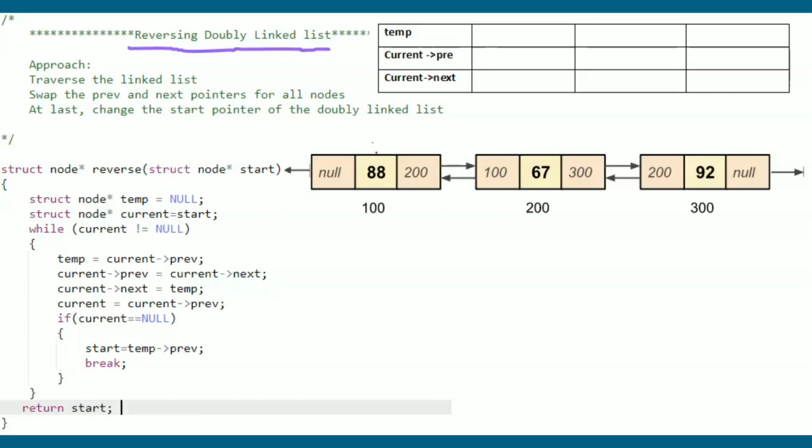our doubly linked list. Here I am considering a doubly linked list with three nodes. That is 88, 67 and 92 are the data for those three nodes, and for every node, its next and previous addresses are mentioned.